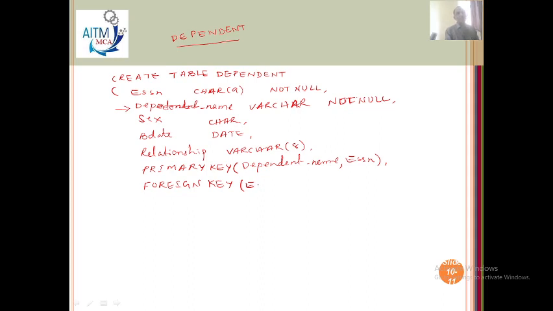See, assume your father is an employee. He is having some ESSN number. Your name is a dependent. You are depending on your father, right? Your name is the dependent name. Your sex is male, then birth date is so and so. Relationship is son. Got it? Foreign key is the ESSN number.